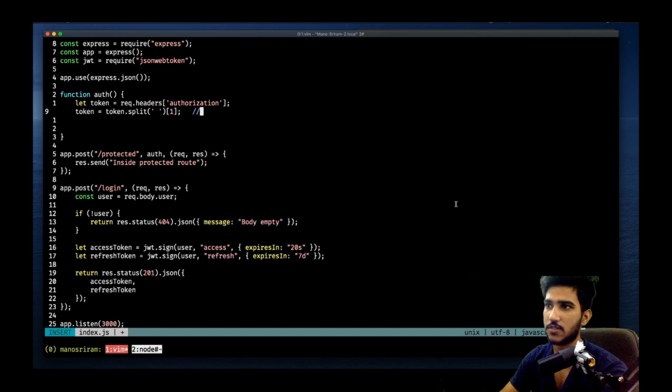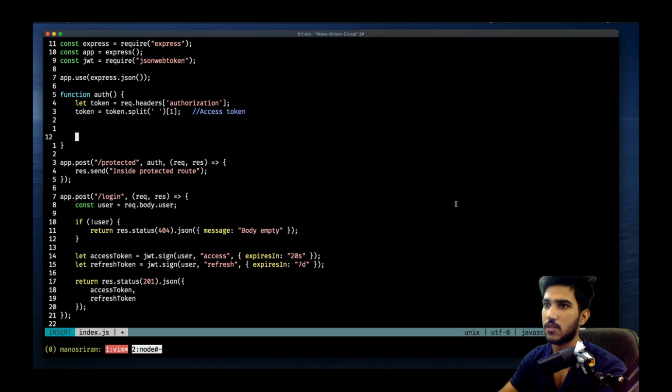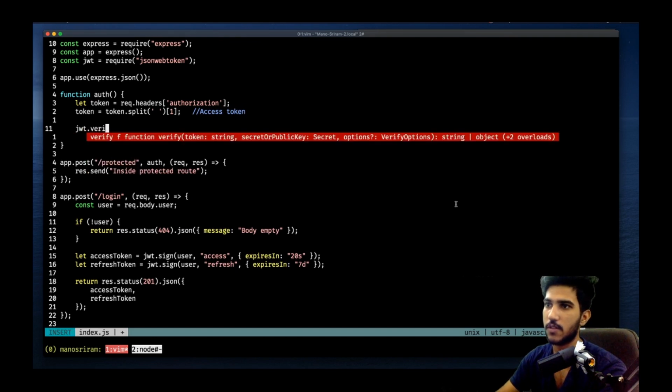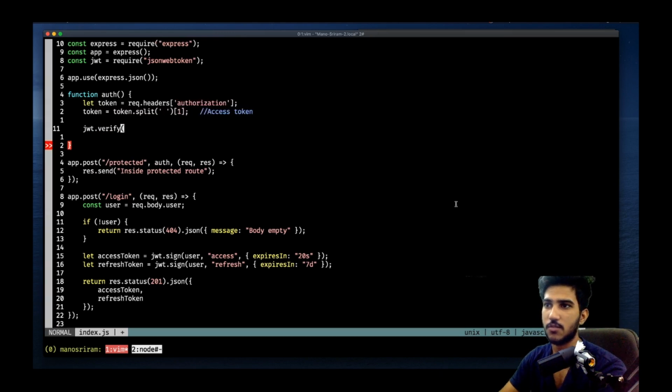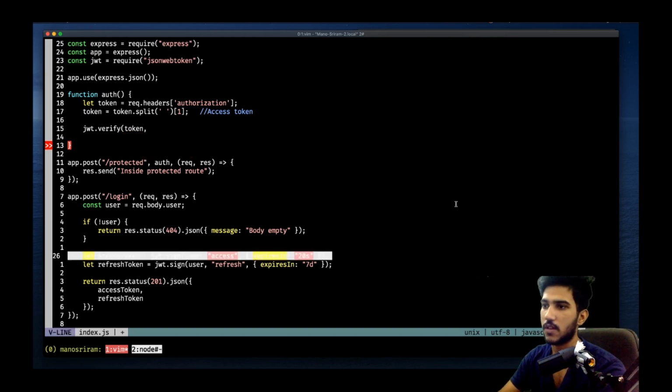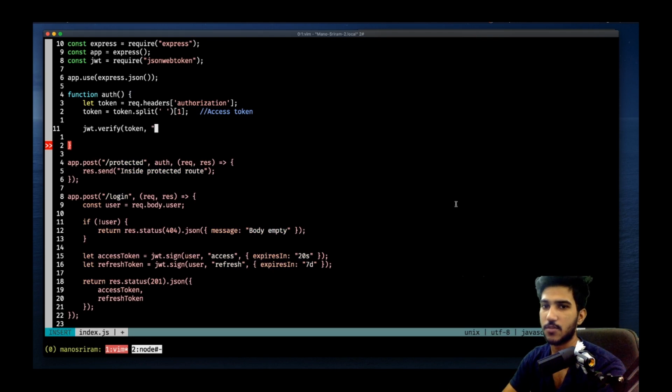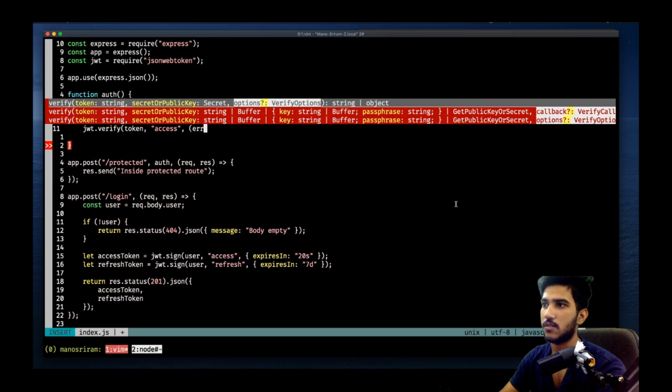So this is an access token, right? So now we can use JWT.verify. Whenever we want to verify something using JWT, we'll use .verify of the JWT class. And what I want to verify is the token, and the next thing is the secret. If you see here, we have been using access as a secret key for access tokens. Actually it has to be protected in the environment variables, but right now it's okay. And the third one is we'll be getting an error and a user.